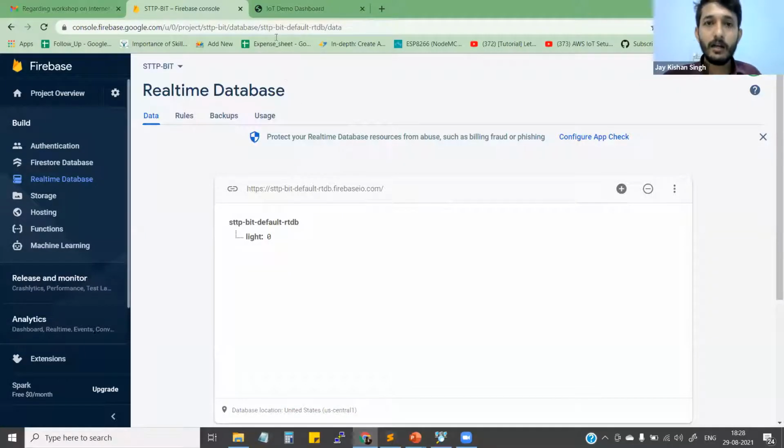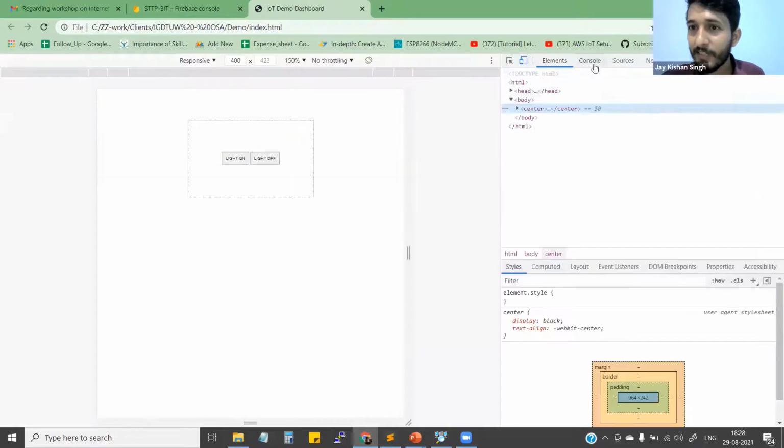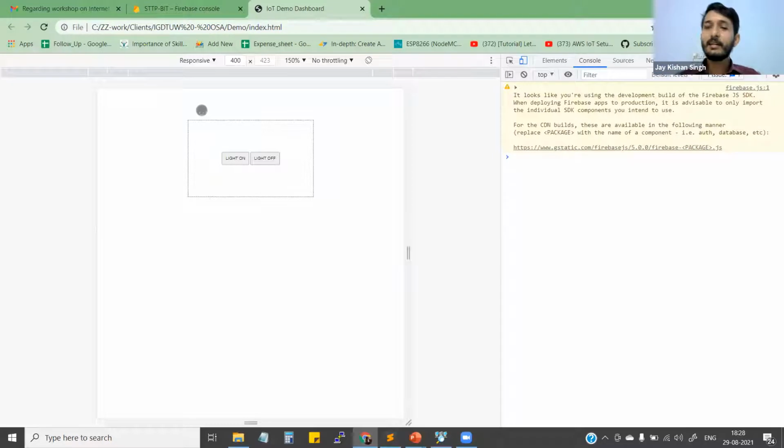Let me show you a quick thing here. See, this is my app right now. I'm just going to inspect element and go to the console. Let me refresh this page. See, can anyone see it's saying, it looks like you are using the development build for the Firebase JavaScript SDK. Yes, just give me confirmation. So see, maybe later when you are building the same stuff, you should always verify. See what I just did.